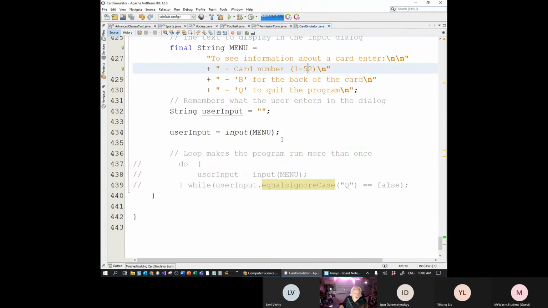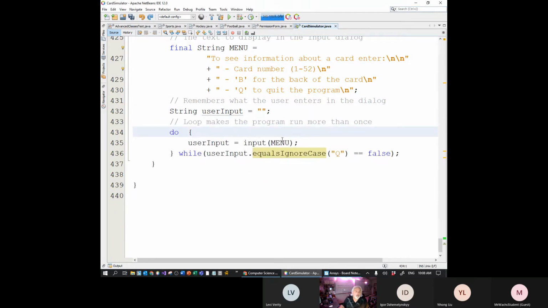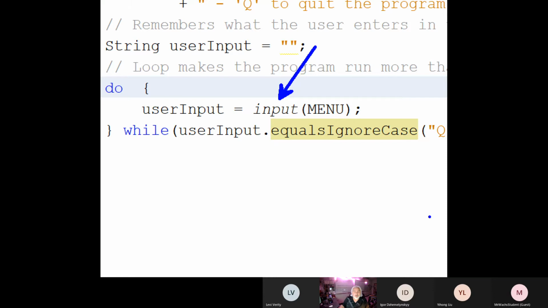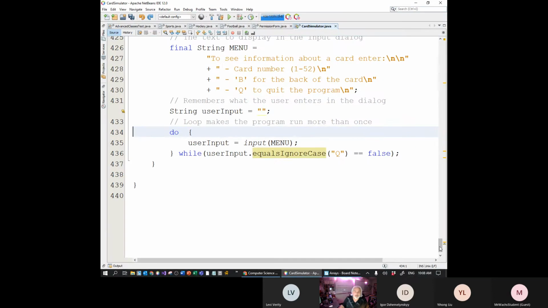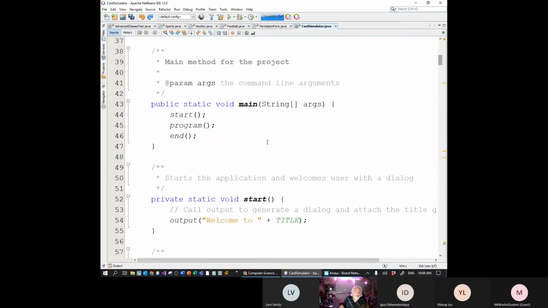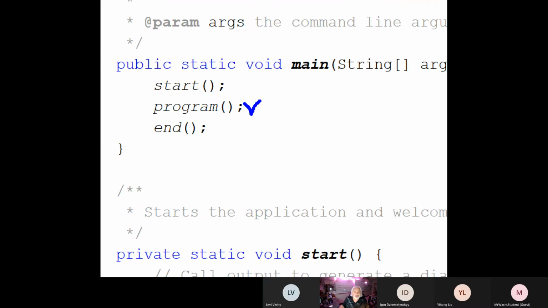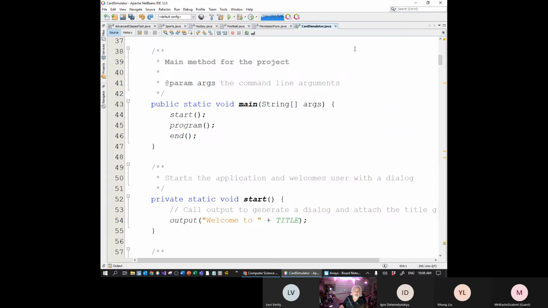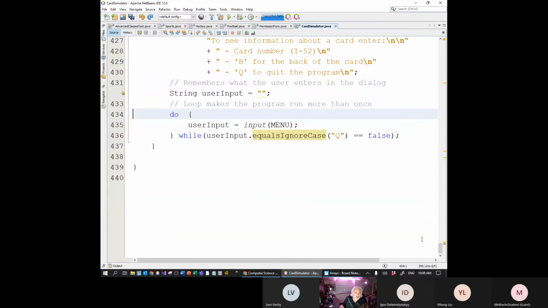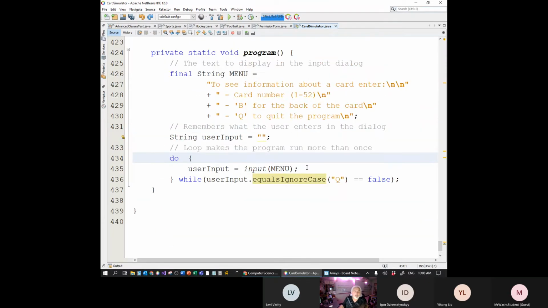So the reason for the loop is that it continually brings up that menu until they hit quit. Once they hit quit, we have other parts of our program that we put in yesterday, because once the program is done running, then it will end the program and show the little goodbye screen at the end.